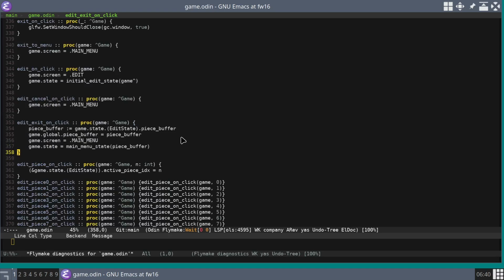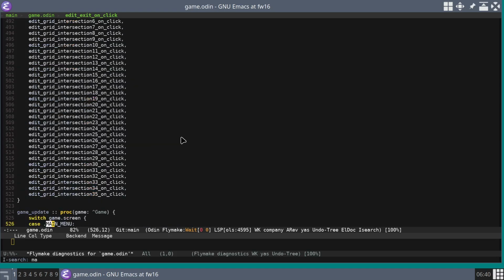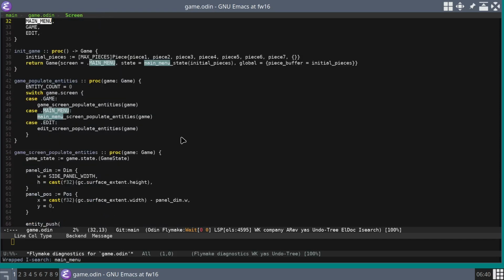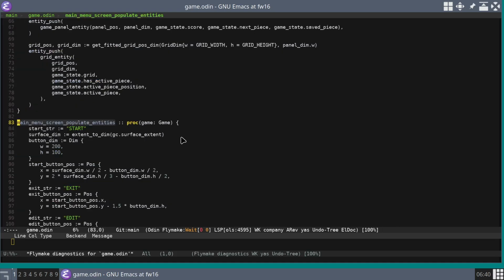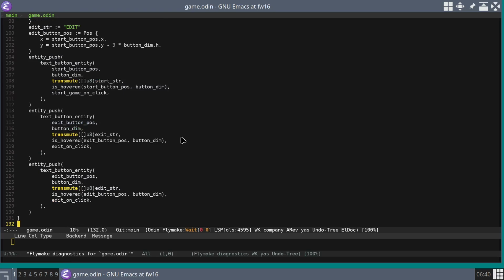Right. Let us add. Probably somewhere we'll have main menu generate entities. We might have called it menu generate entities though. Oh, there we go. Populate entities even. And we want to add a new probably button and text area.